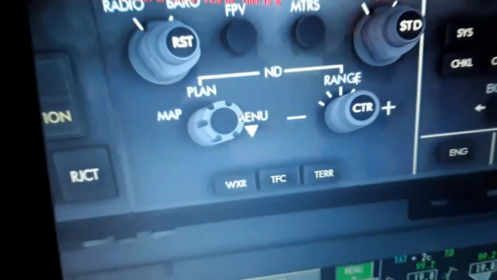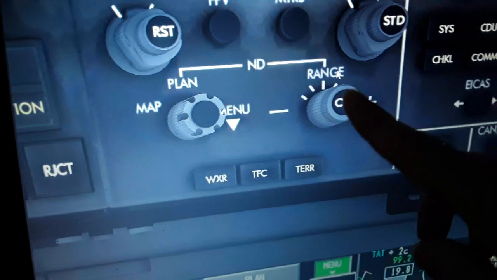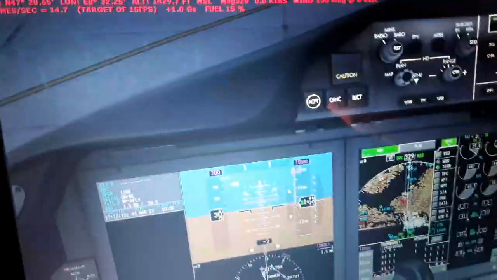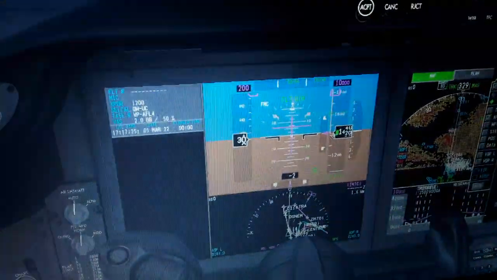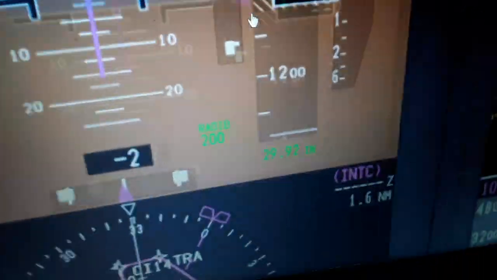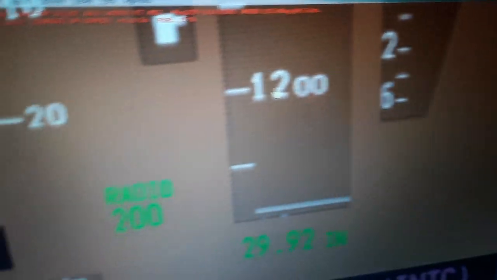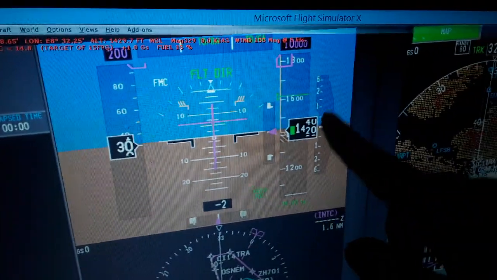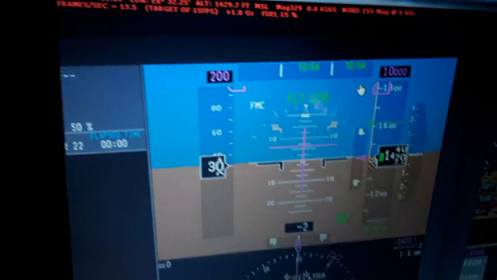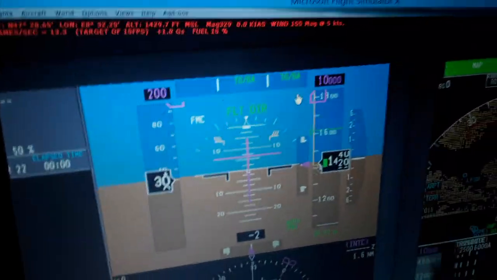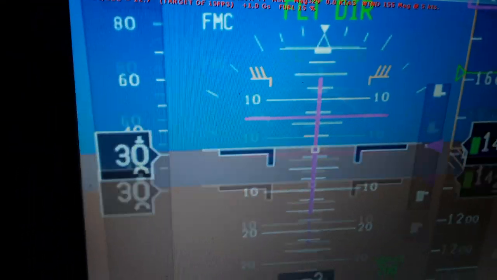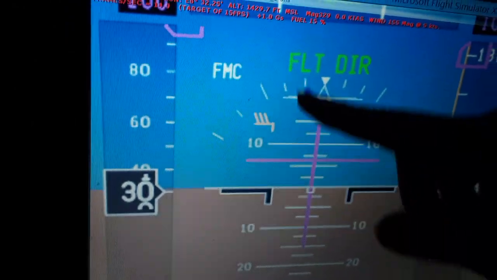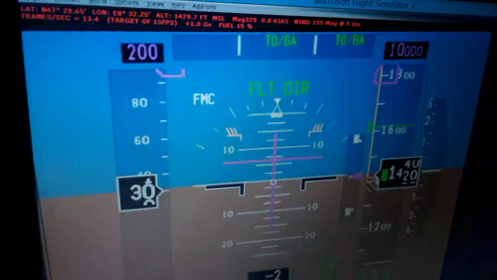We have the displays here for the map, plan, menu, range, weather radar, traffic and terrain for the map display. So you can see here we have the barometric pressure altitude set 29.92 inches of mercury, the radio and baro minimums. We have also barometric altitude. You can see the pitch ladder, the airspeed indicator, airspeed and also barometric altitude selected. We have the pitch ladder 2.5, 5, 7.5, 10, 12.5, 15, 17.5, 20 degrees for pitch up or pitch down. The pitch attitude of the aircraft in the air.